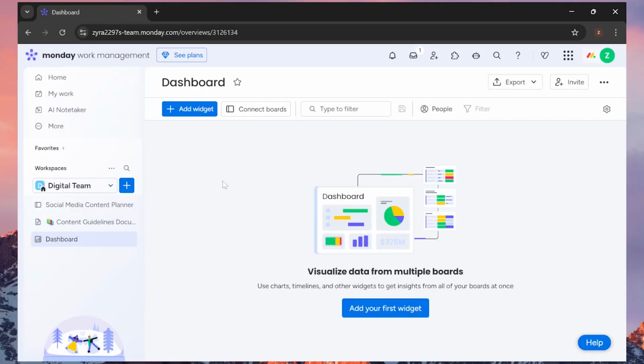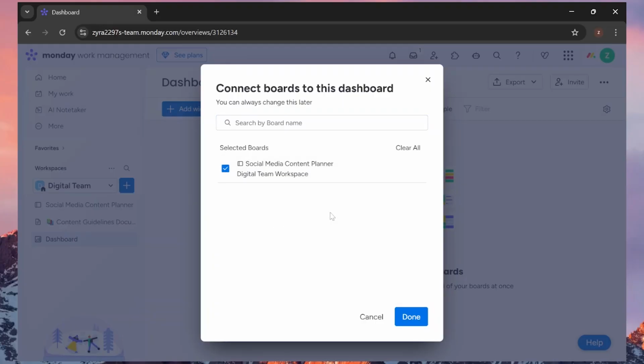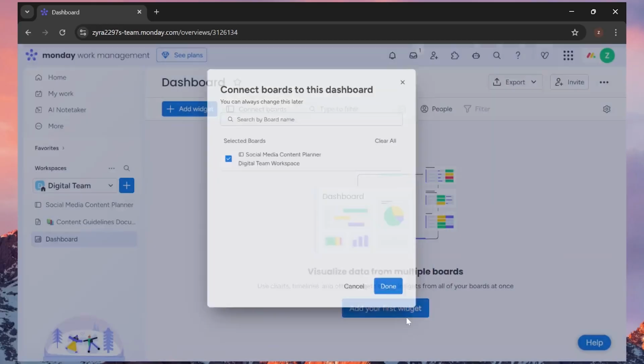Now you can add in multiple widgets once you are done connecting your board. So connect your board from this option here. You can add in this one here. You can even add multiple boards, but for now we just have single boards. That's what we are going to add.